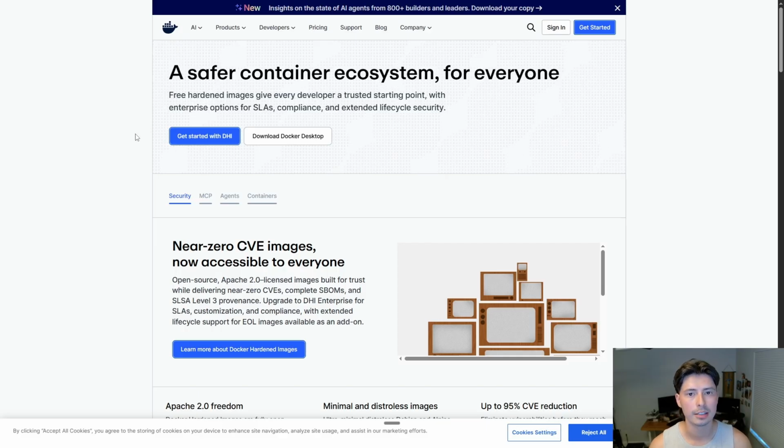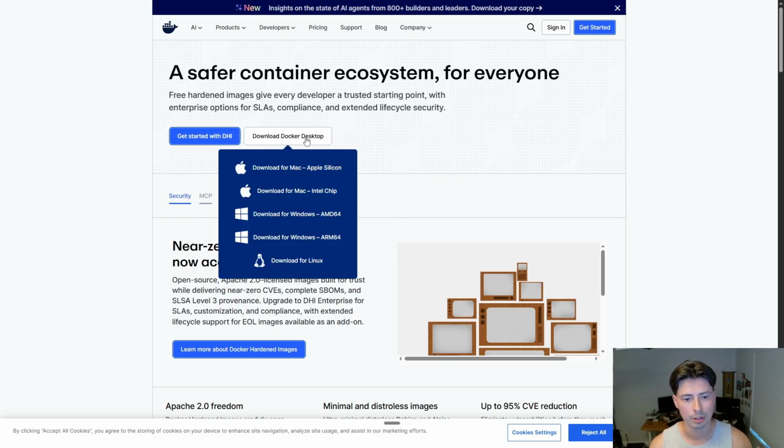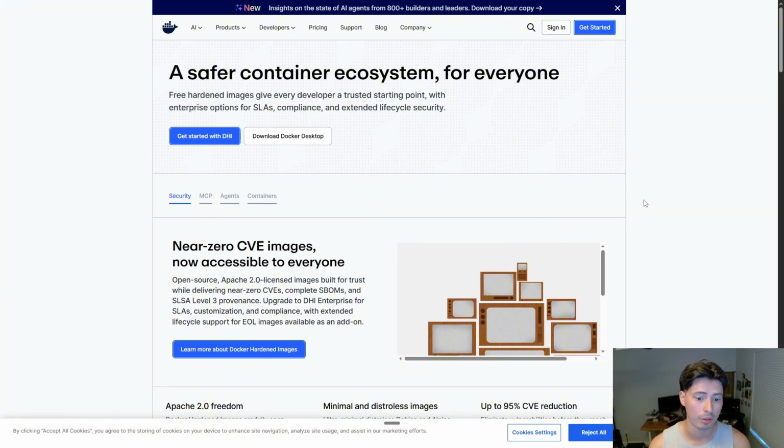The first thing you're going to need to do is download Docker Desktop. Go to their website, docker.com, and then go to download Docker Desktop and pick whichever system you got. And then once you install that, we can then move on to actually implementing the system.